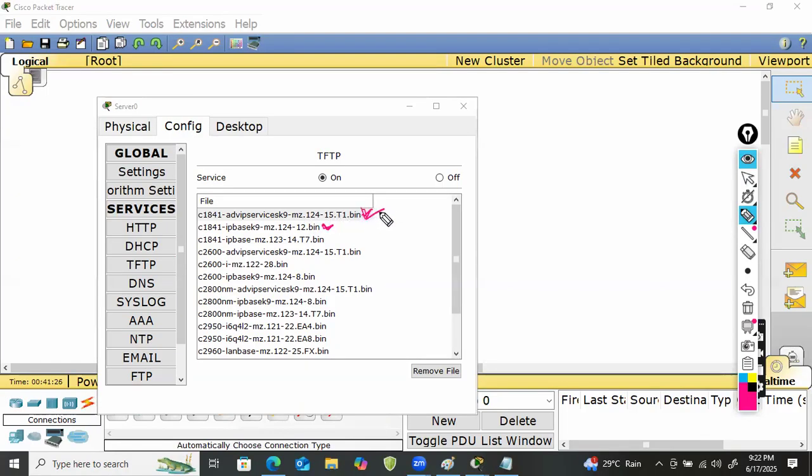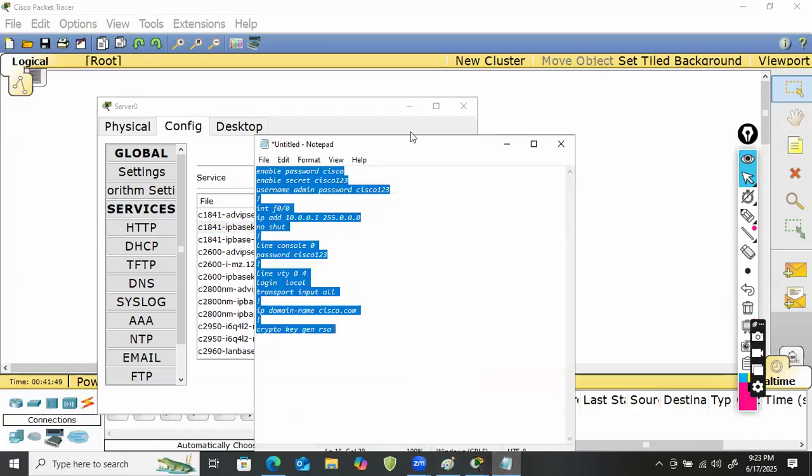Sometimes it happens that there is some issue with the upgraded one, and you have to downgrade that device, right? So I'm assuming this is the upgraded one, but there is some issue. I need to go with this one. So what do I need to do? I need to copy this image name first.